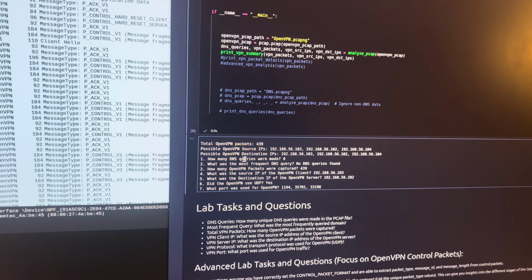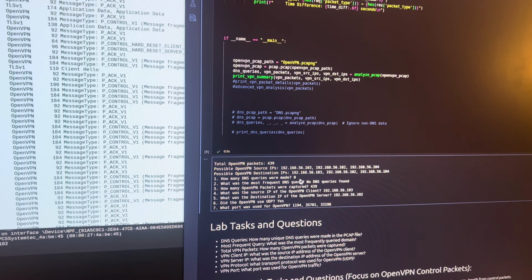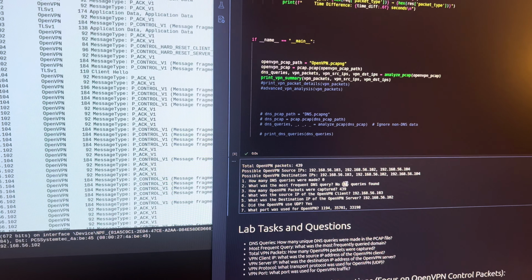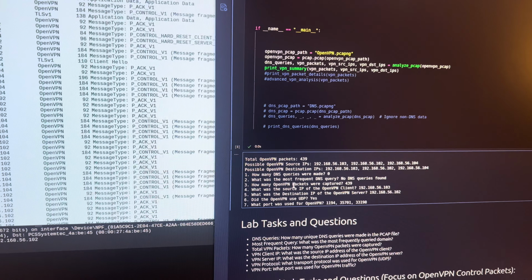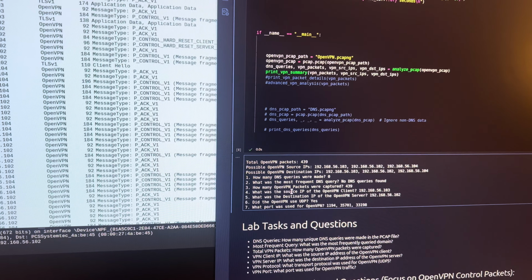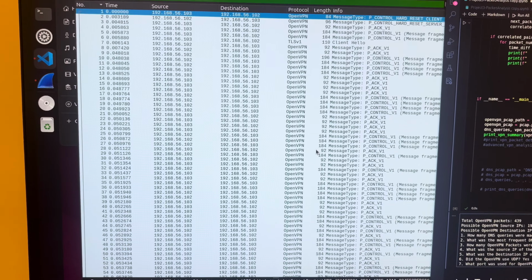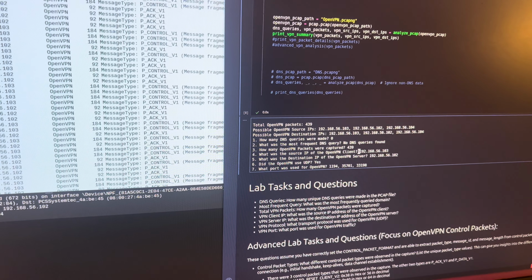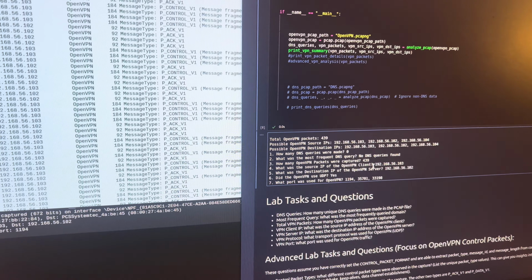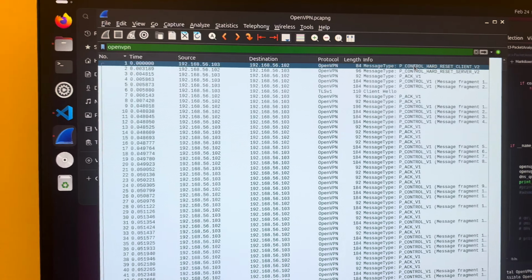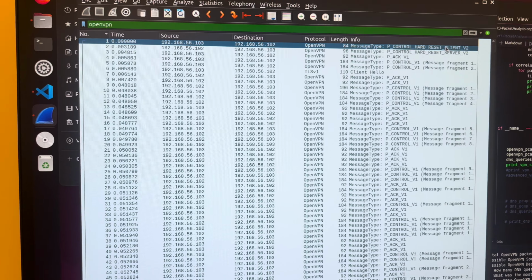How many DNS queries were made? 0, because we didn't have any DNS queries in this packet capture file. What was the most frequent DNS query? None. How many OpenVPN packets were captured? 439. We've already established that. What was the source IP of the OpenVPN client? If we go up here, we can see that the client IP is 192.168.56.103, which is this first packet. As we can see, it's a hard reset client, so this is what we want.